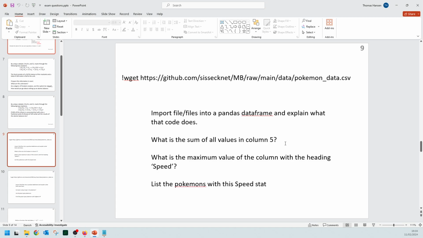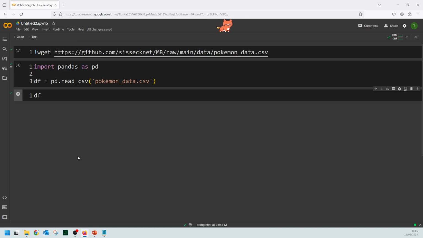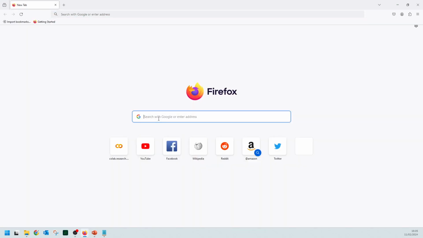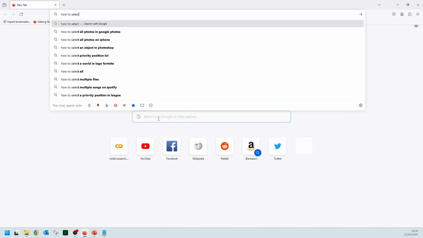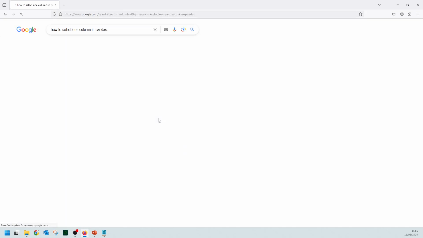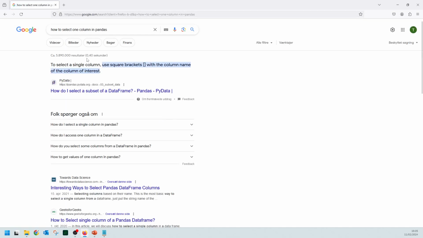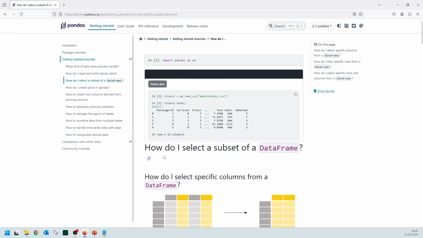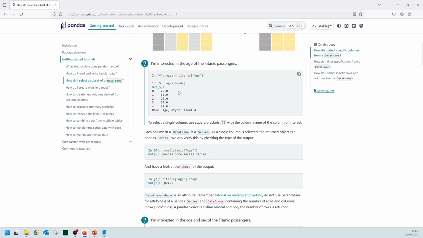The first question here, what is the sum of the values in column 5? I'm going to split it into two. First, I want to figure out how do I select only the first column. I do not remember. So let's see here, how to select one column in pandas. I Google that, and I could look at this and say, okay, do we have an example here I can use? I could just ask for the age, for instance.